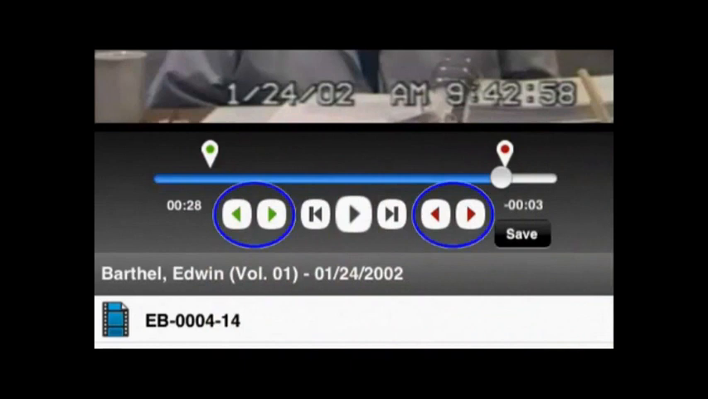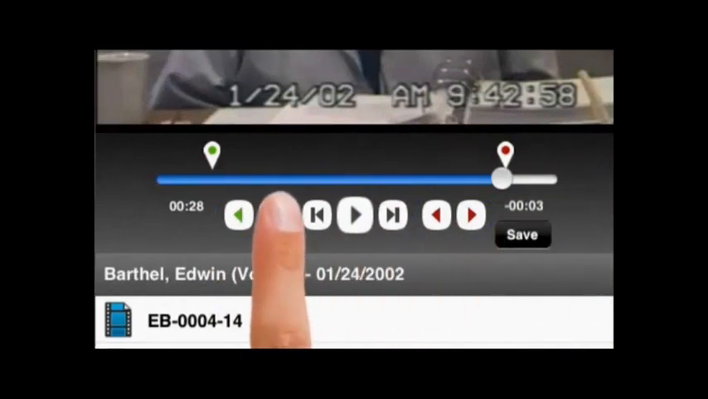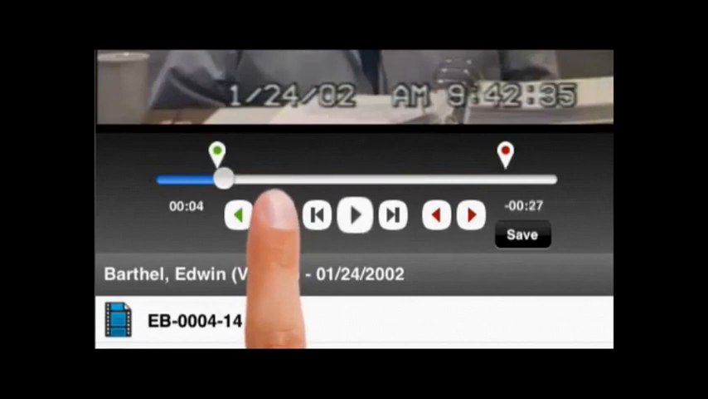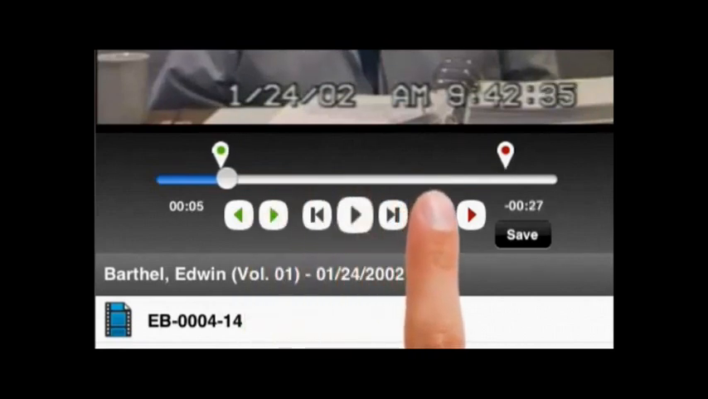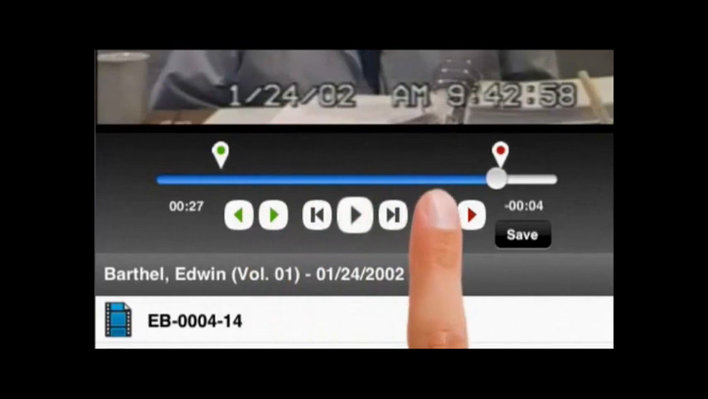You may also manipulate these points using the red and green tweak buttons. These buttons move the corresponding pointer 1/10 of a second in either direction. Using these buttons allows you to remove parts of words or other sounds that may have mistakenly slipped in at the beginning or end of a clip.